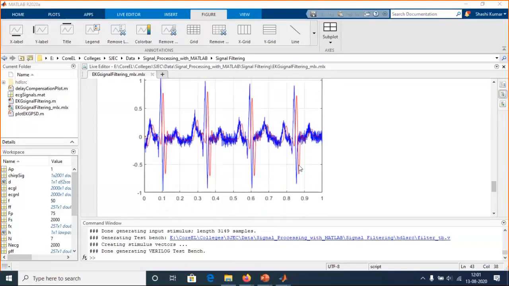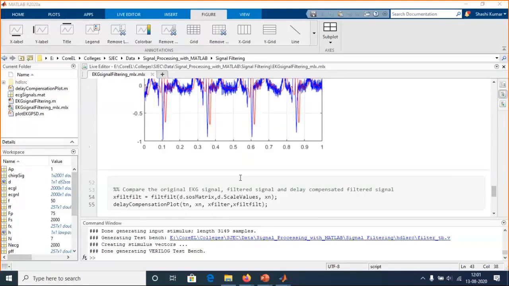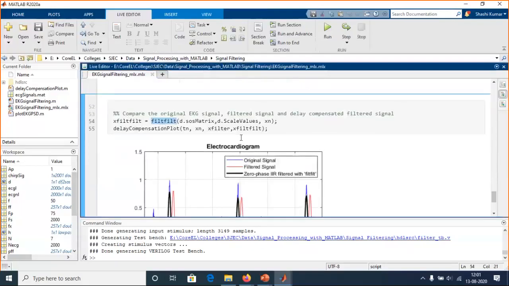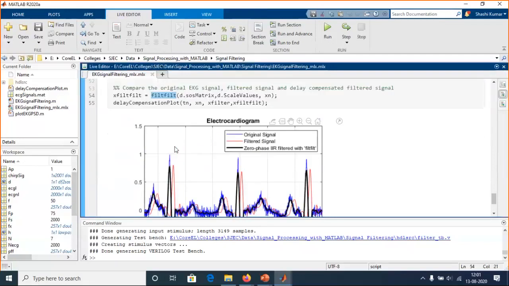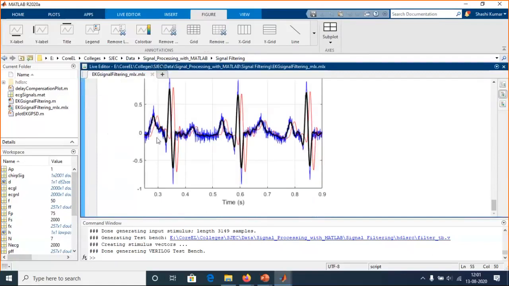What we see here is that the filtering operation we implemented on the signal has introduced some delay. Whenever you do a filter operation, it introduces a small delay in the output. To compensate for the delay, we'll use the filtfilt function. We'll just pass in the values, and this is the output. The filtfilt function compensates for the delay. The black signal here is the output of the filtfilt function, and it has compensated for the delay, so we can accurately map the input signal.